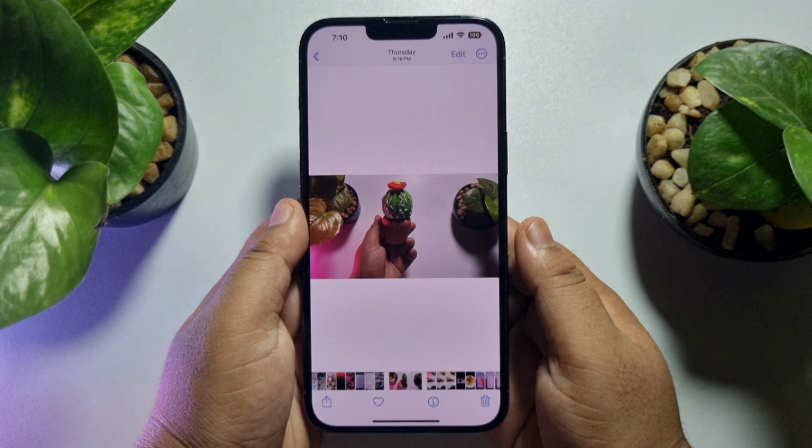First of all, go to your Photos app and open the photo that you want to convert to PDF. Now just tap on the share icon at the bottom left. And here you have to tap on Print. Now tap on the share icon at the top right. And here, as you can see, the photo has been successfully converted to PDF.